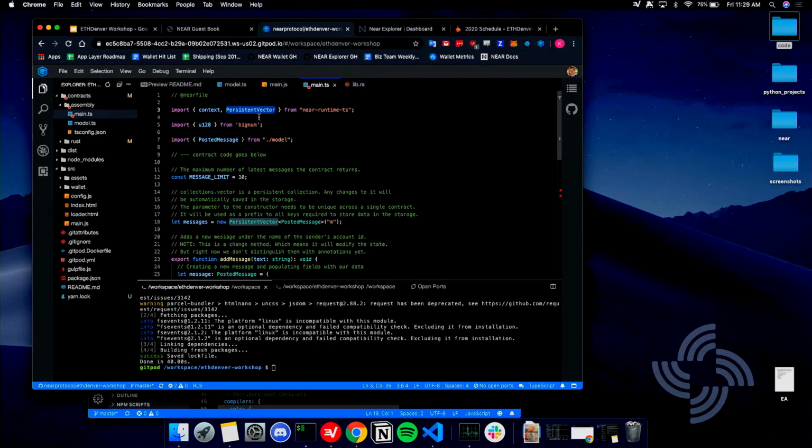parameters. So anything that you define in this persistent vector will automatically be treated as something that should be stored on the blockchain. This concept is also very similar to Solidity patterns, where you have memory data structures and then storage data structures. Here we're also importing a uint 128.